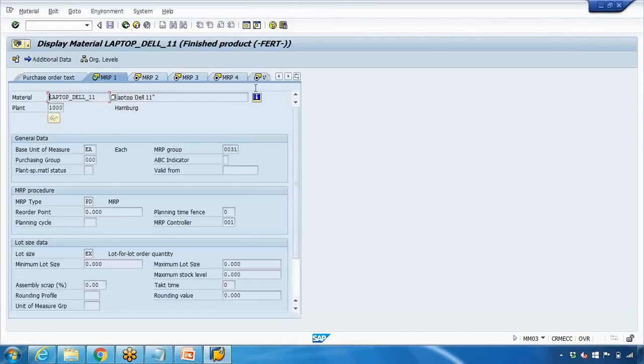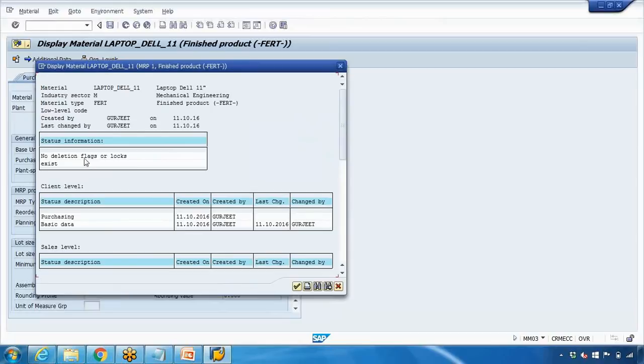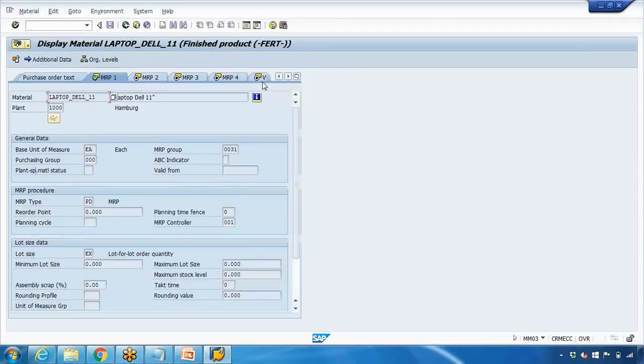and you can click on this little information button. It will tell you who created the material, who last changed it, what is the material type, description, and industry sector, everything that we have selected during the creation of the material. So that's how you can create the material.